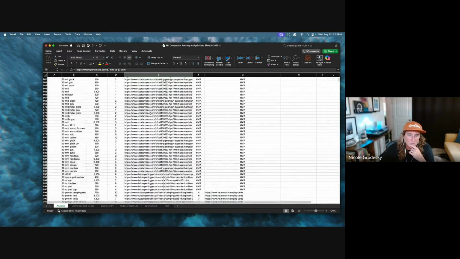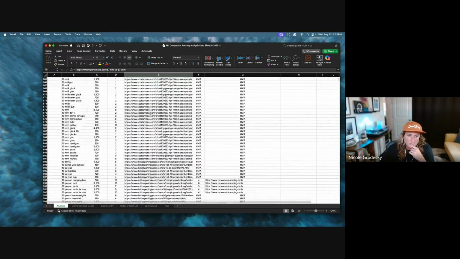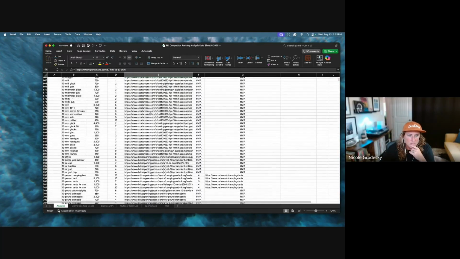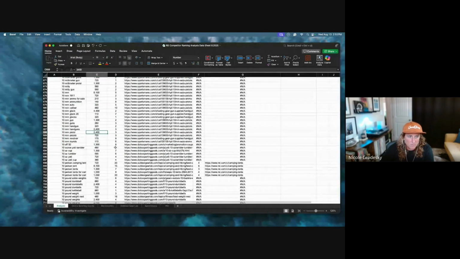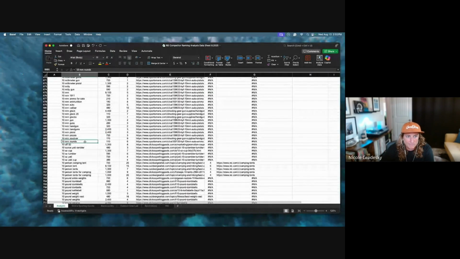I was gonna say, I think Dick's Sporting Goods actually carries guns. But there's not a ton of keywords in here around guns, so you can delete those or filter those out if you want. But then you get into weights, so it looks like a 10-person tent. REI is ranking for that.